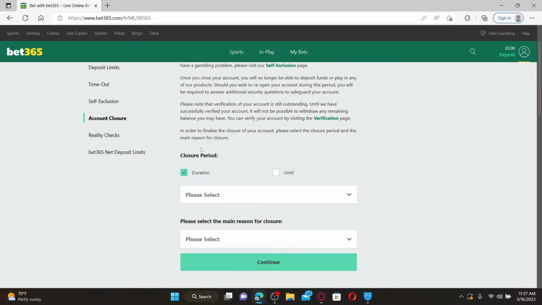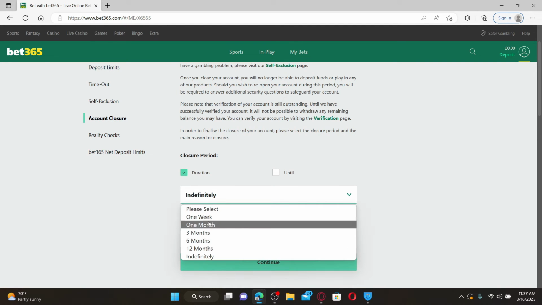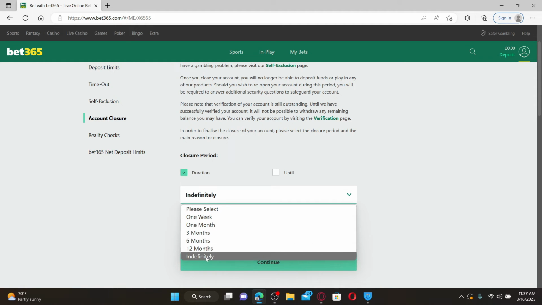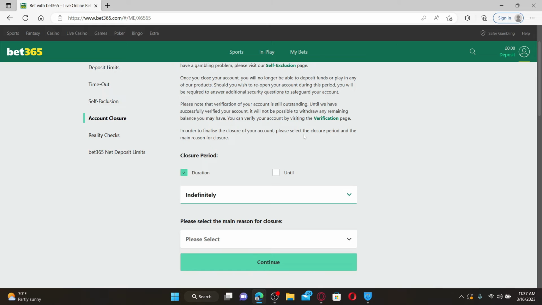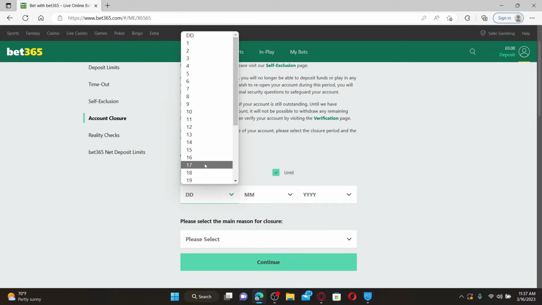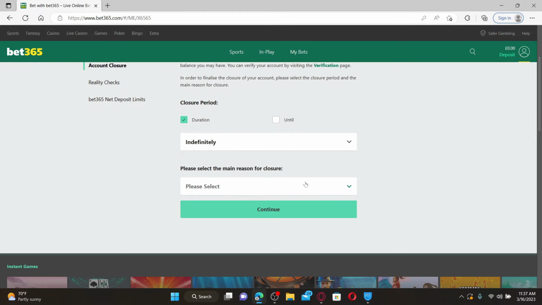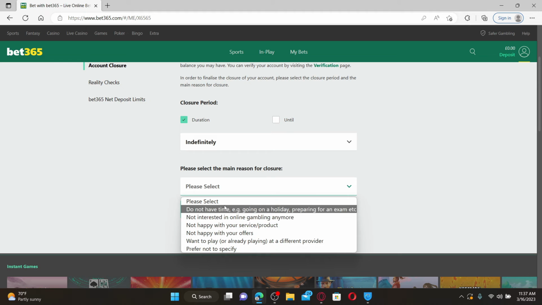Under Closure Period, you can go ahead and select the duration or the time period you'd like the account to be closed. Select from the drop-down and you can choose between a 1 week, 1 month, or 3 months period, or you can choose indefinitely so that you can reopen your account whenever you want. You can also choose the until option and select a date that you'd like your account to reactivate on, and select your main reason why you are trying to delete your account.